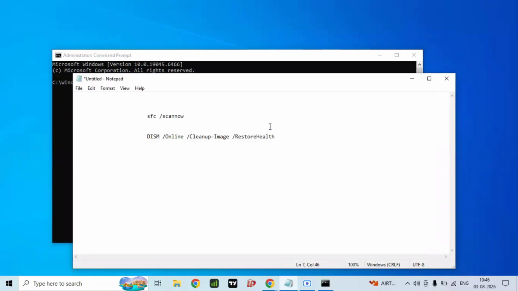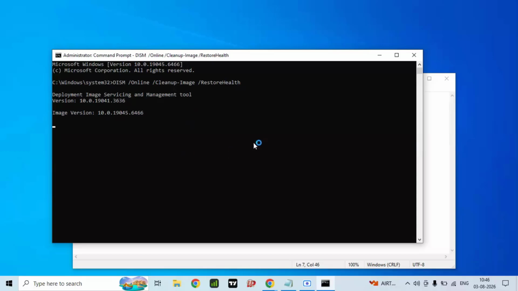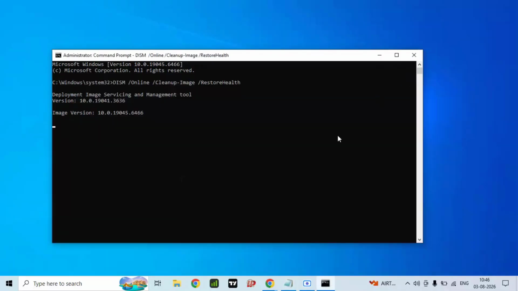After completion of that, copy this second command, or you can type this second command. Then hit enter. After completion of this, just close this window. You just need to wait to complete this process.